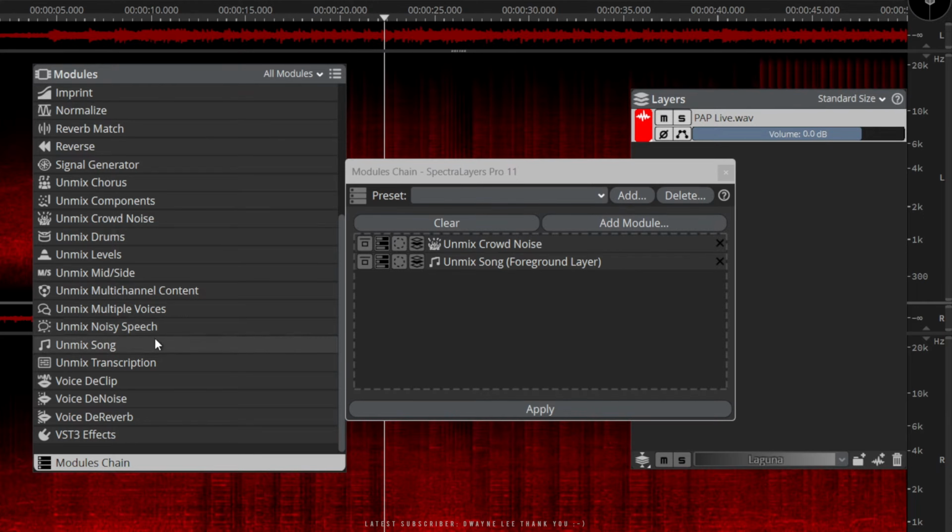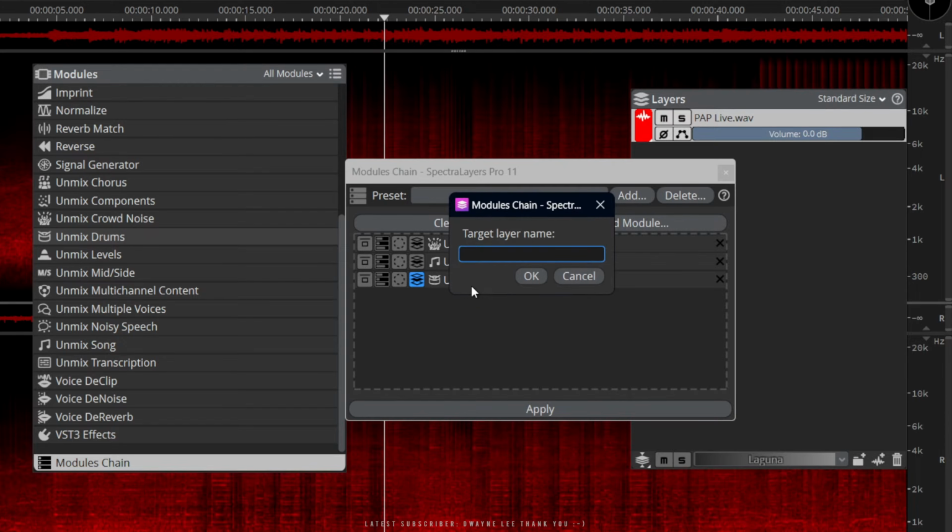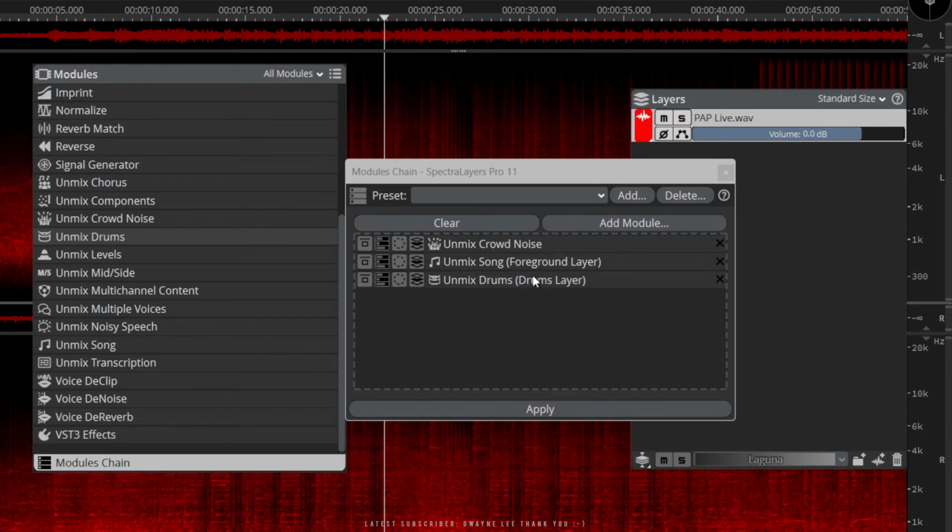And then finally, we're going to do Unmix Drums. This is the whole procedure that we did just now. So again, mute, not important. The preset, there isn't any for Unmix Drums. Selection, not required. And the target layer this time is going to be drums, because that's the resulting layer when we do an Unmix Song. So there we have our three processes, which basically is what we've just done in the video.